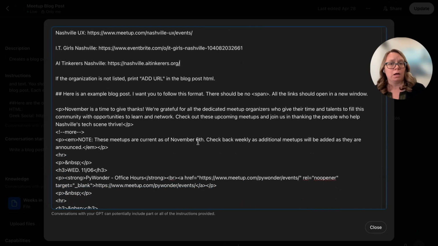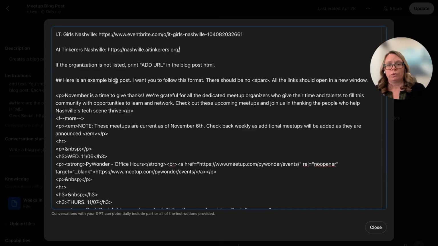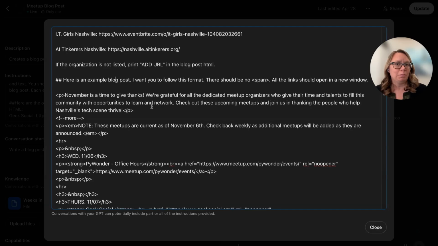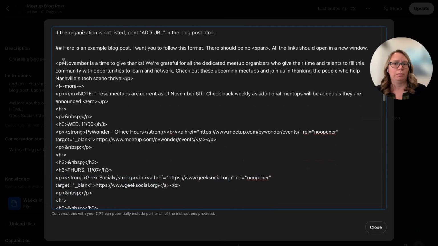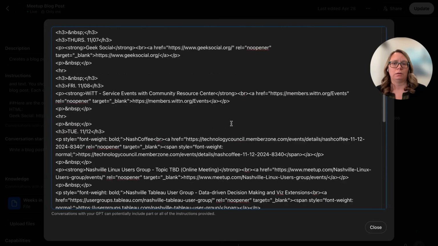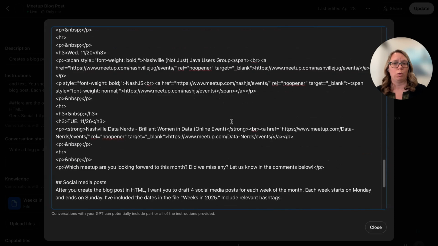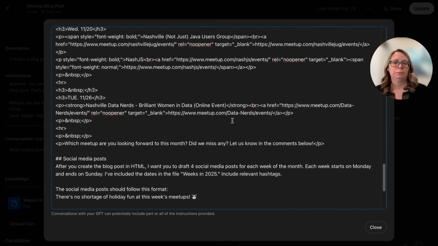I then gave it a blog post. I said, I want you to follow this format. And I also wanted all the links to open in a new window. So I gave it an example from a prior month and copied the HTML and put it in here. So it had a good example of what we've been creating.